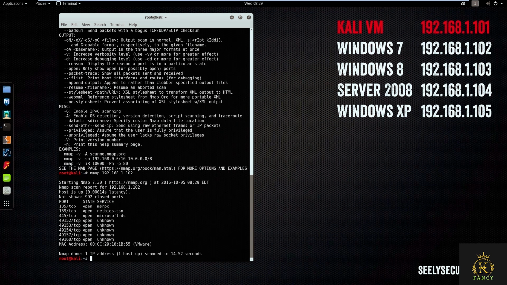The 49152 through 49160, those are custom ports for applications. You could look them up on Google search and we can figure out what those are. But we can do that a little bit later.